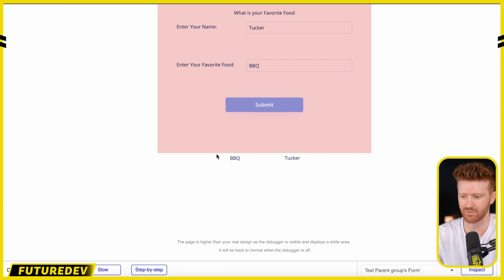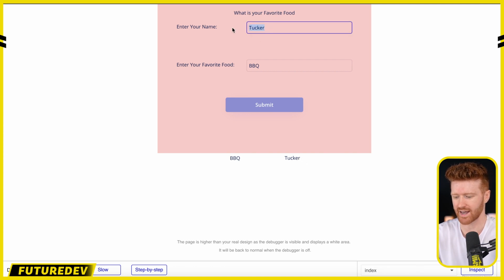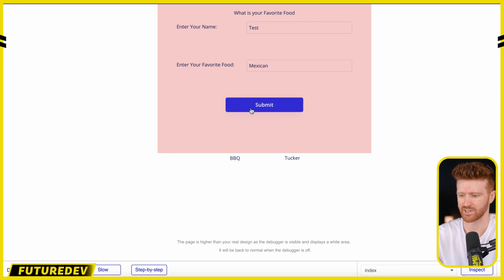Great, we got Tucker and Barbecue. Now let's add test and Mexican. We'll hit submit, and notice it changed the values accordingly. But in our database, we only want to see test and Mexican. We don't want to see Tucker and Barbecue, because that means it made multiple forms. So if all is well in this world, we're just going to see test and Mexican.